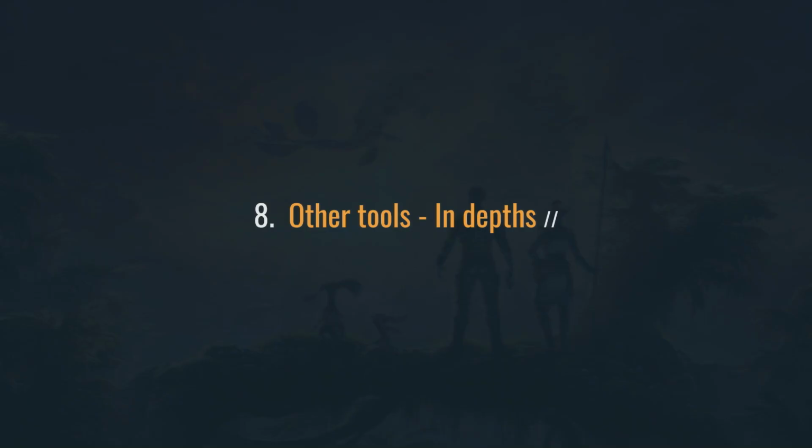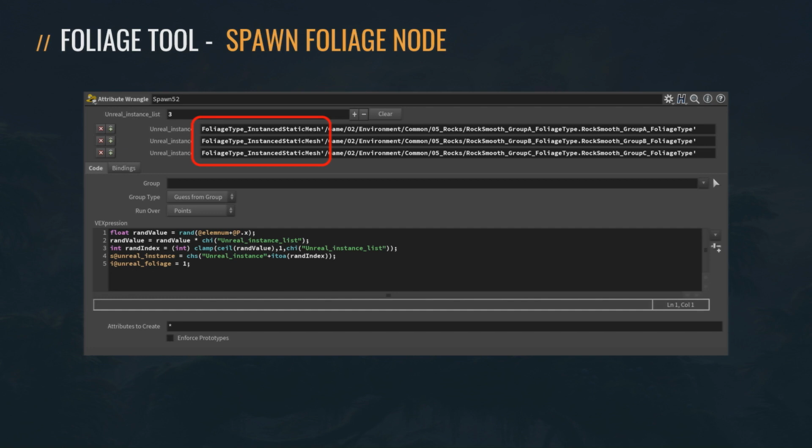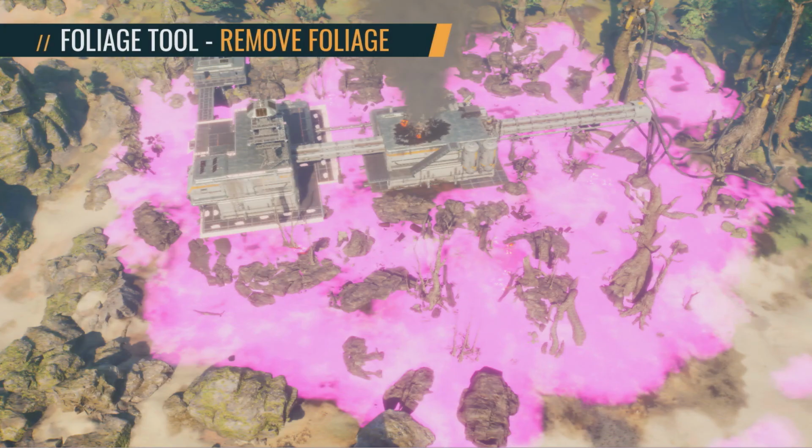Now let's talk a bit about other tools quickly. The next tool is the Foliage tool. It's very important to embellish the world, but there is basically no difference between that tool and, for example, the static mesh tool, except that we no longer spawn static meshes, but Unreal instance foliages. Otherwise, we are taking inputs, creating masks, spawning points, and linking them to a foliage.